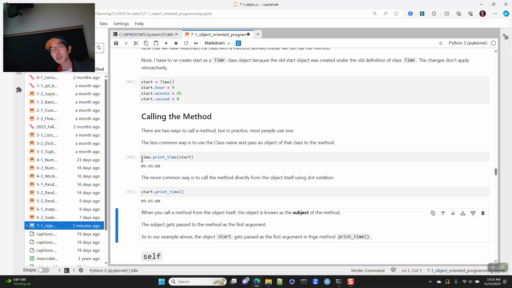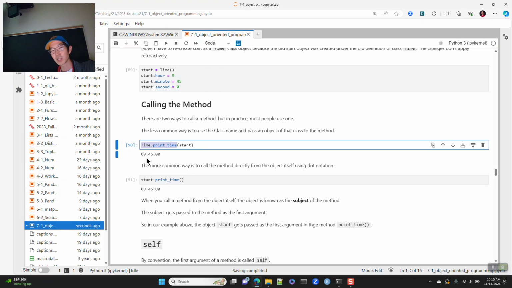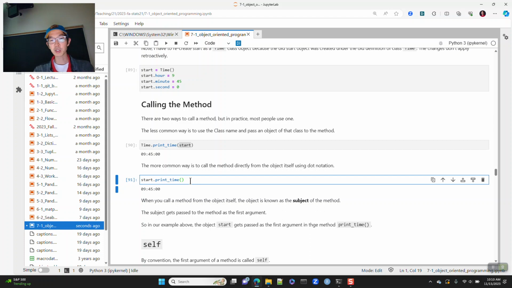But again, you can invoke the method the less common way by using its full name, saying time class .printtime. But what do you want to print? You want to print it for the start instance of the time class object. But again, the more common way is once you have an instance of this object, you can just call the method name. Yes, question?